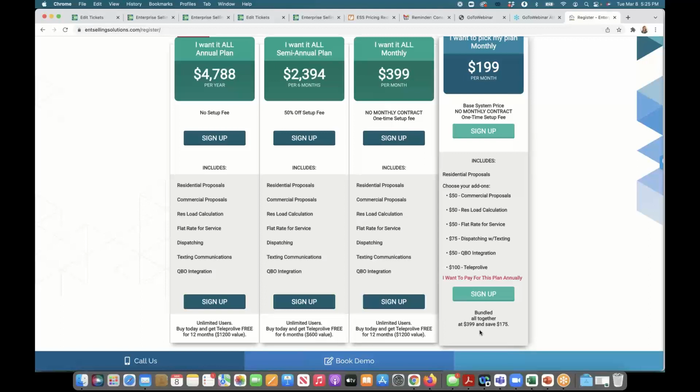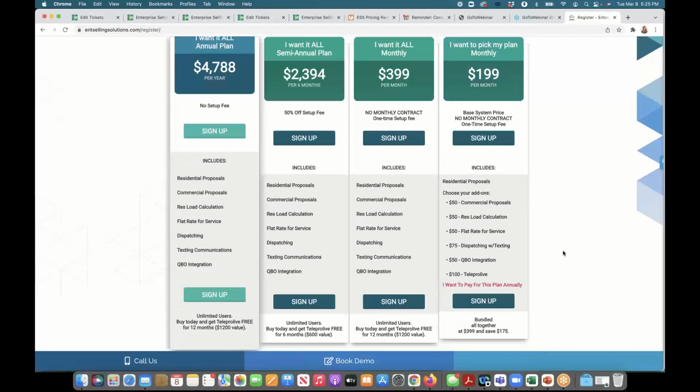So the 199 is just for the residential proposal. That is correct, as opposed to the I Want It All plan, which is everything that you offer. Correct.